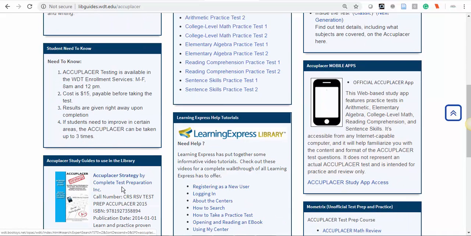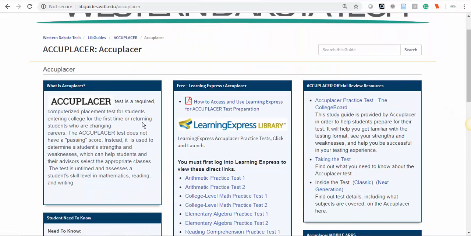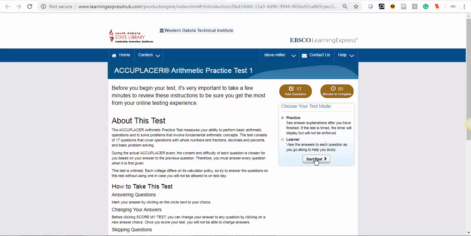And we do have a study guide that can be used within the library. The rest is just general information on Accuplacer testing. When you click on one of these links, if you've already registered as a user from the first part of this tutorial, then you should be able to just click on the link and go, and you can start taking the test.